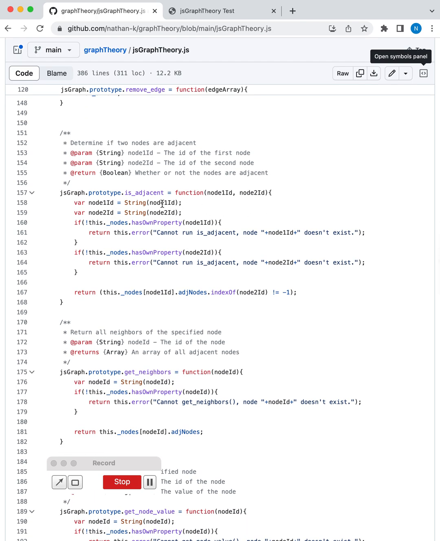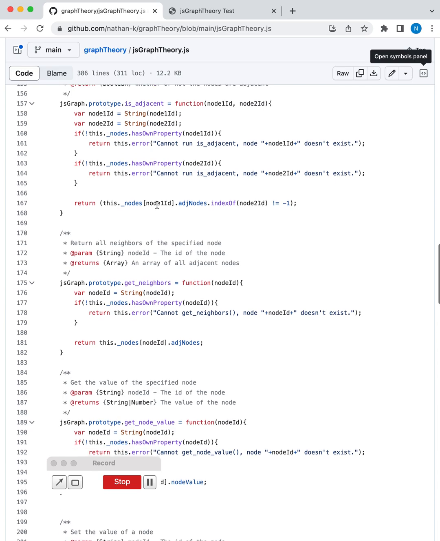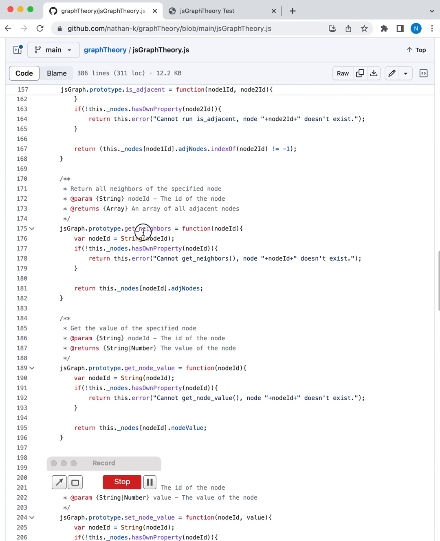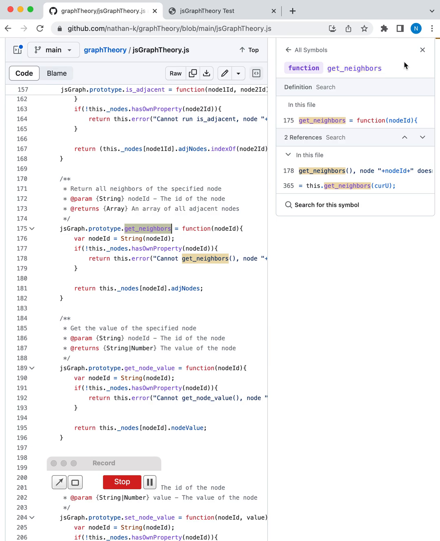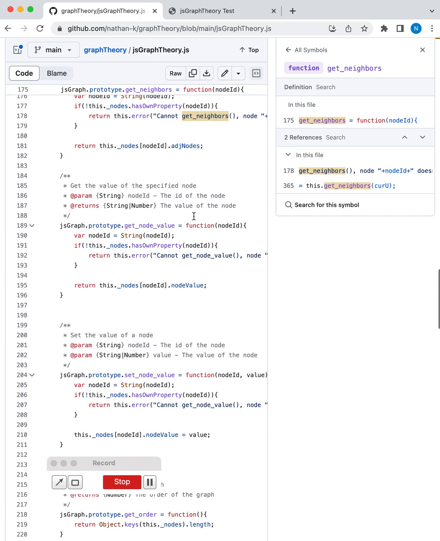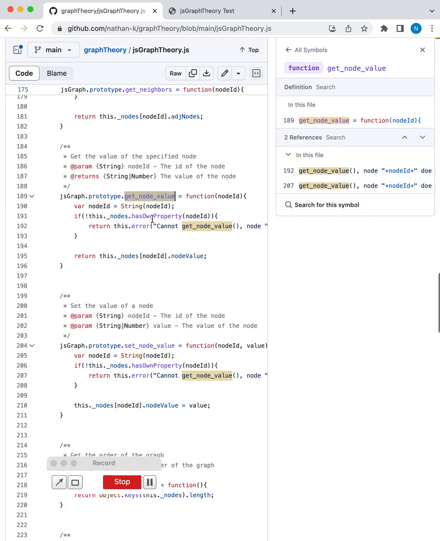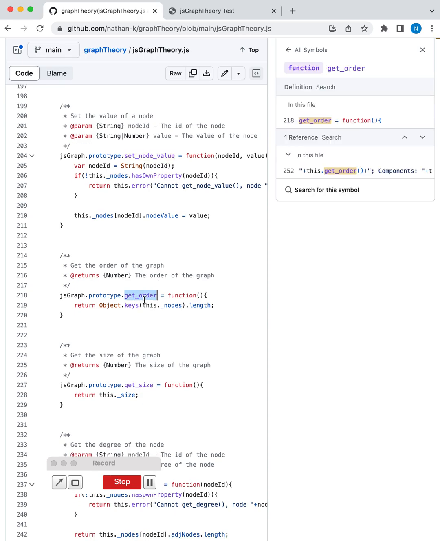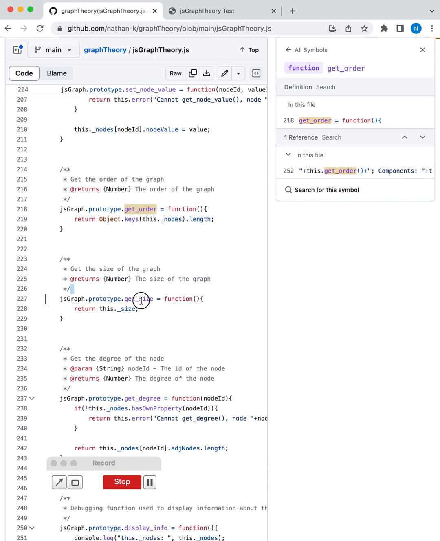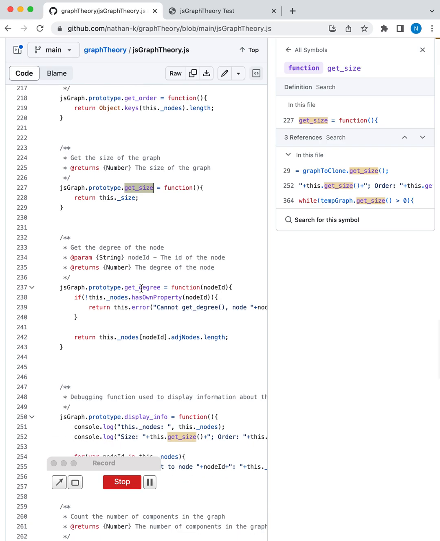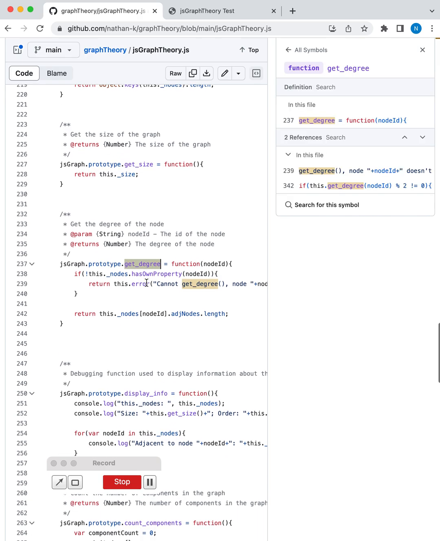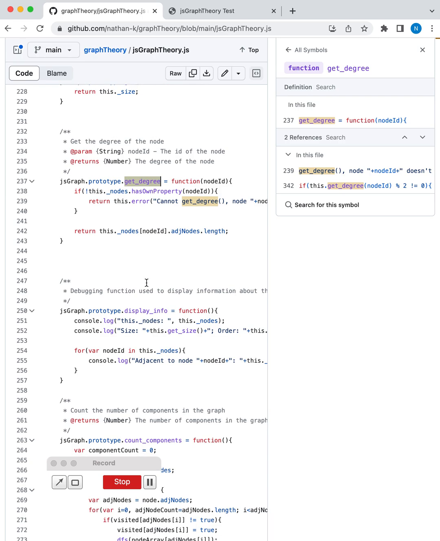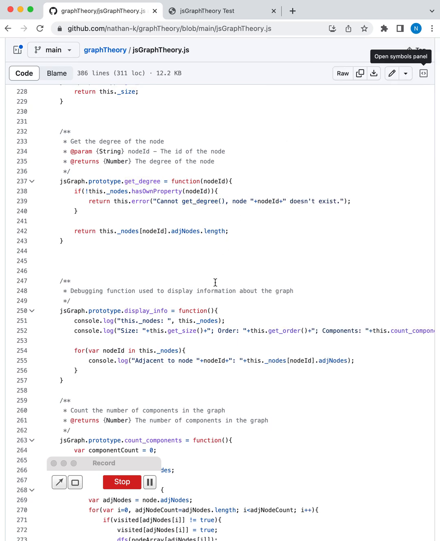Here's a function to determine if 2 nodes are adjacent or not. This function, getNeighbors, returns all of the neighbors of a specified node. GetNodeValue, which I showed, returns the value of a node. SetNodeValue. GetOrder returns the order of the graph. GetSize returns the size of the graph. This getDegree function returns the degree of the node. I demoed all of these, but this is the code that powers those functions. And like I said, it's all available on GitHub if you want to take a look.